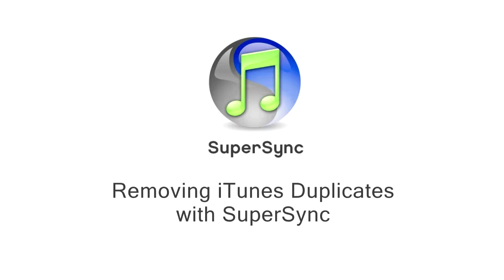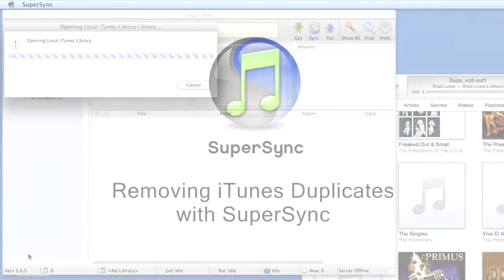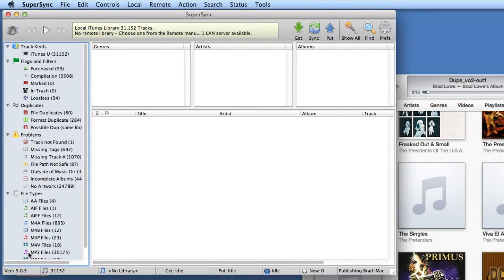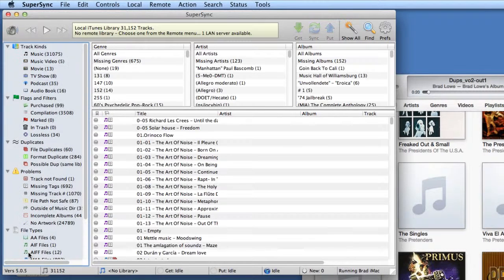Today I'll be looking at how SuperSync can help identify and remove duplicate tracks from your iTunes library. I'll show you how to find and display duplicates, compare tracks, manually remove duplicates, and let SuperSync automate the removal of duplicate tracks. To get started, we'll go to SuperSync and we'll see the contents of our iTunes library.